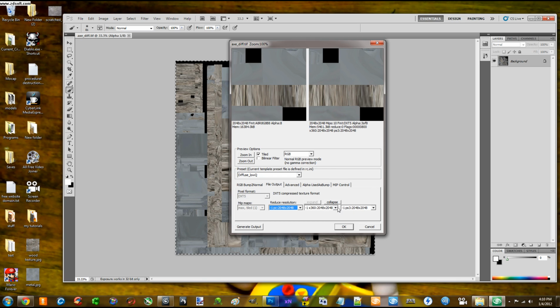This is so that if Xbox 360 is able to handle certain textures at a higher or lower resolution, you can set them, and same thing for the PS3. I'm not making anything for any of the consoles, so I don't really need to worry about that. I can just hit collapse twice and go back.